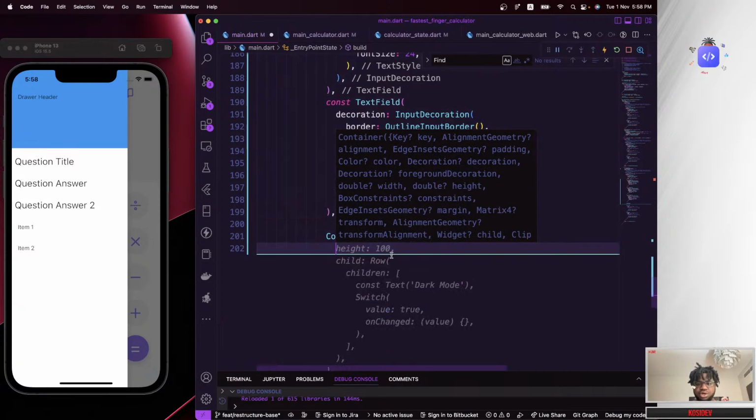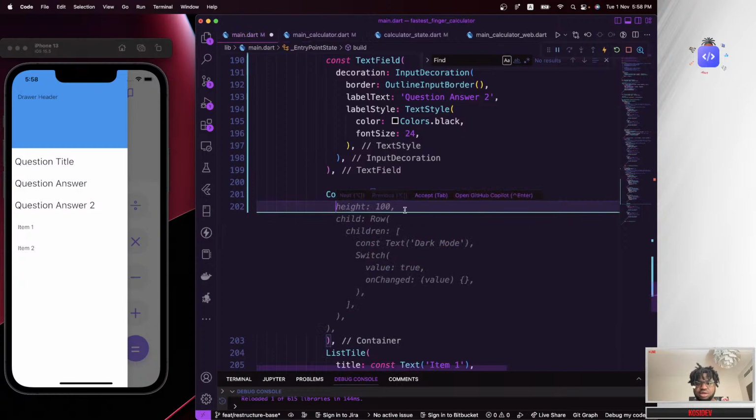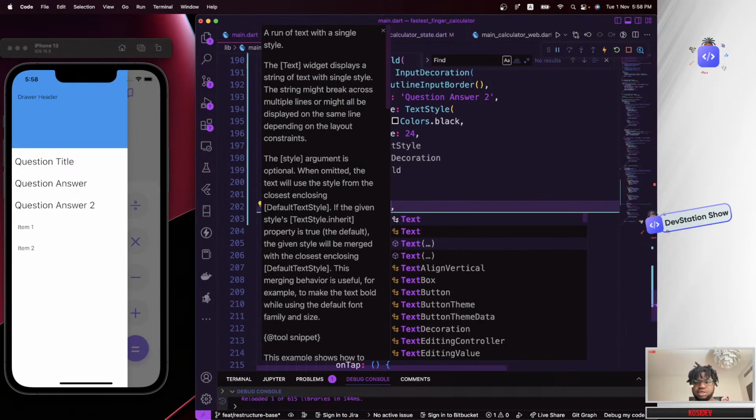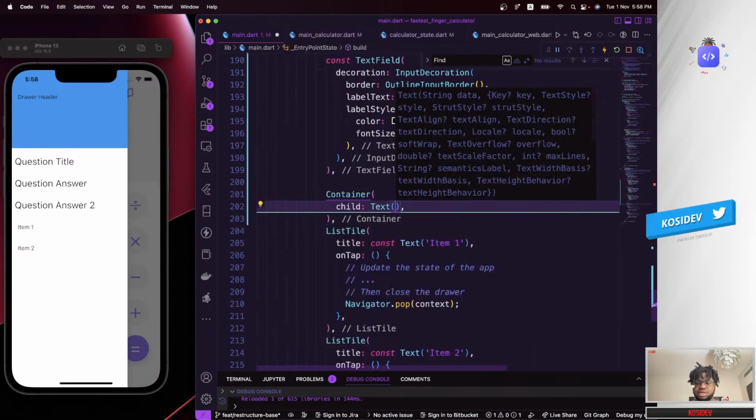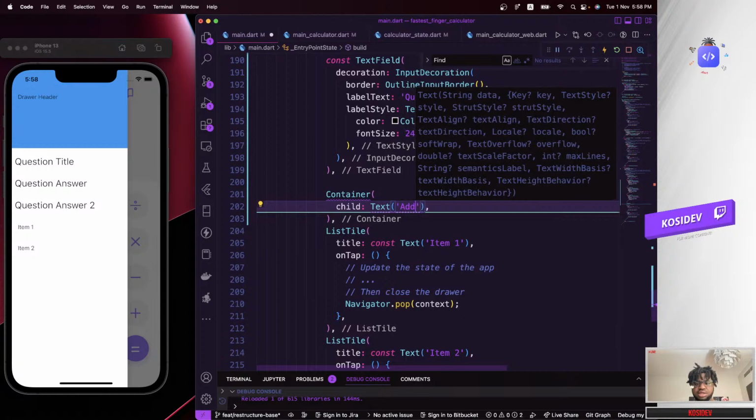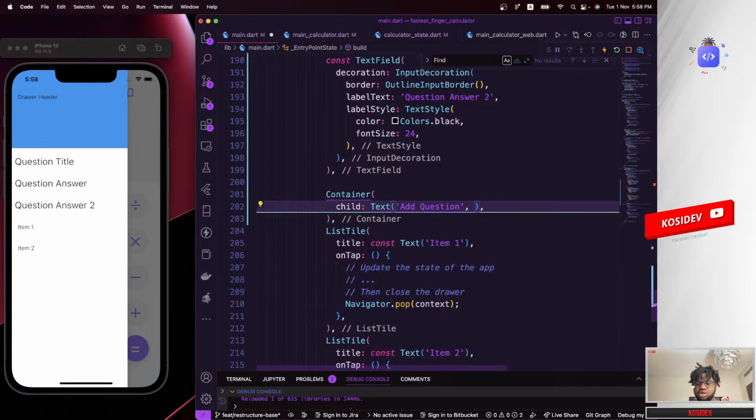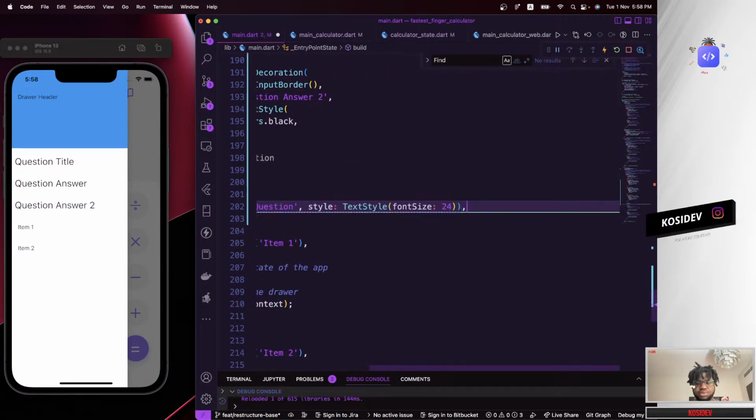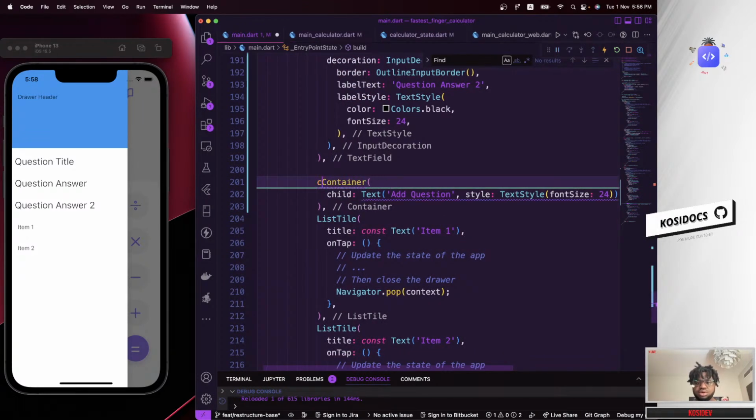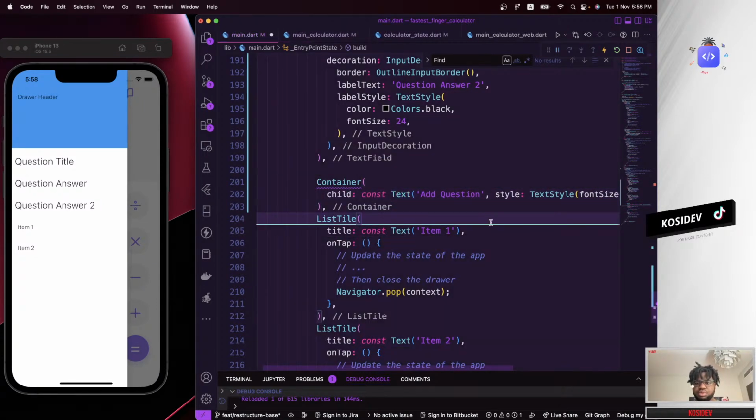Inside the container, I'm going to use the height. Let's leave the height. Let's add a child property, and I'm going to set the child to be a text field, and the text is going to say add question. I think that's cool. And inside the text, we're going to have some styling, using the text style property, and we need to set this to constant at the moment. No, we don't need to set it to constant. Yep, okay, so there we go.